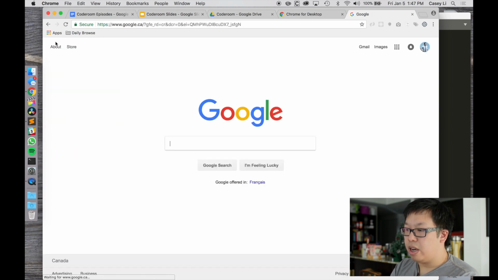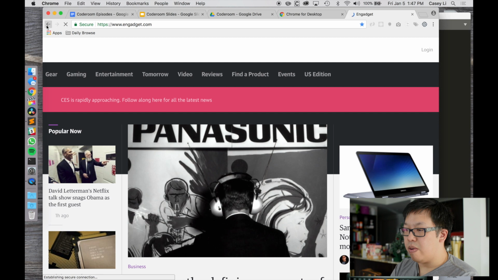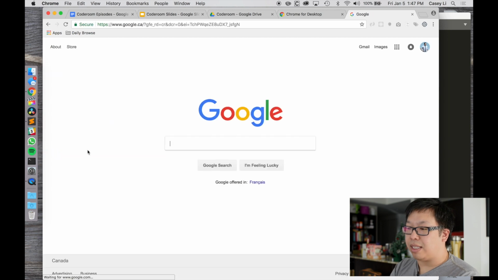I can click on that and go back. And here's my Engadget link. Click that. Okay, and then go back. So I got my 2 links there. Now, one thing you'll notice is that these links are side by side, and this is, again, the nature of this non-white space dependent language. It kind of collapses all those enters and spaces together.